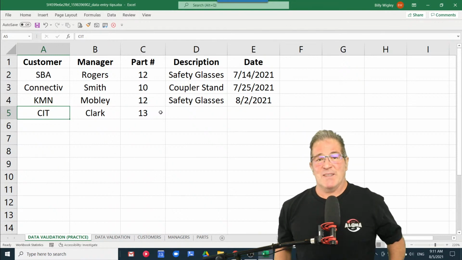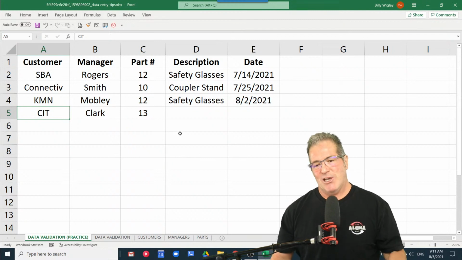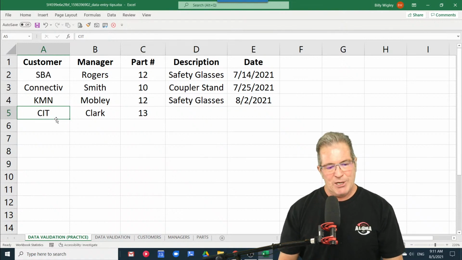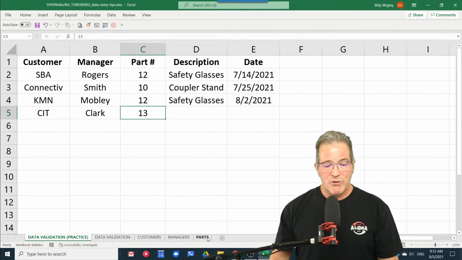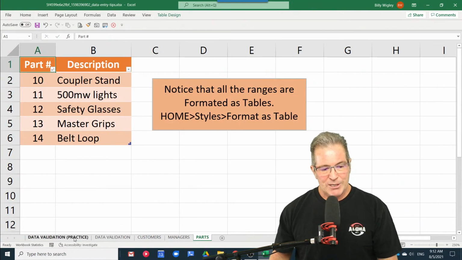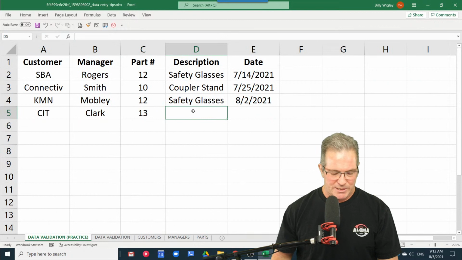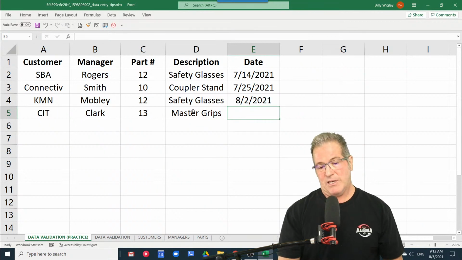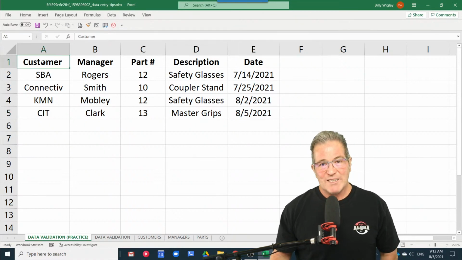All right, Carlos. What's up? Carlos said, look, I've got this spreadsheet. Every day my boss sends me a list of customers and some parts. So I got to make this list for him where I type in the customer name, then I type in who the manager is for that customer, then I got to put in the part number, then I got to go to another worksheet, look up that part. Let's see, that was part number 13. That's part 13, master grips. Then I got to go back here and type in master grips. Then I got to put a date in there, and that's it. Is there a way that I can do this in a more effective, less time consuming, more fun way?